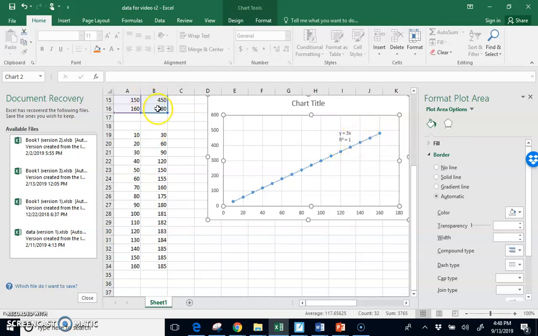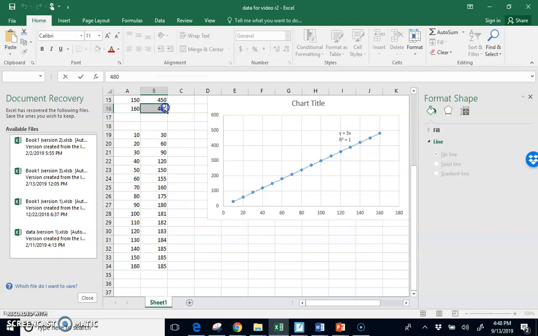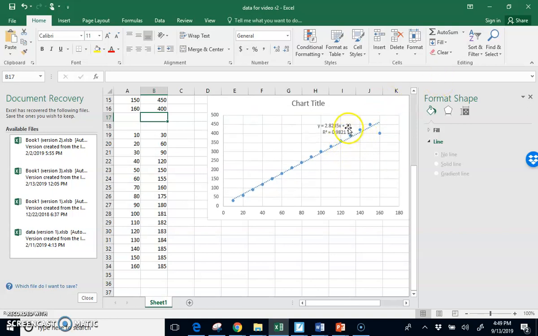If I change one of the points, let's say I make this point an outlier, I'll make it 400, so it's not exactly linear, you'll see that the R-squared value goes down a little bit. It's not exactly 1 now, because this data is not completely linear. So that's how you get the R-squared value on Excel and what it means.